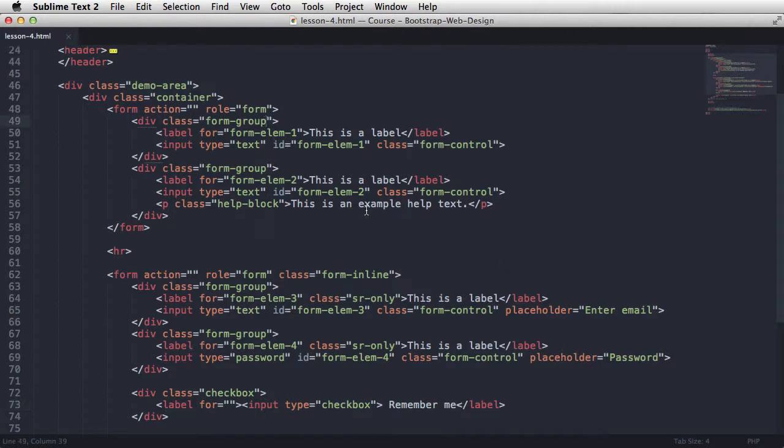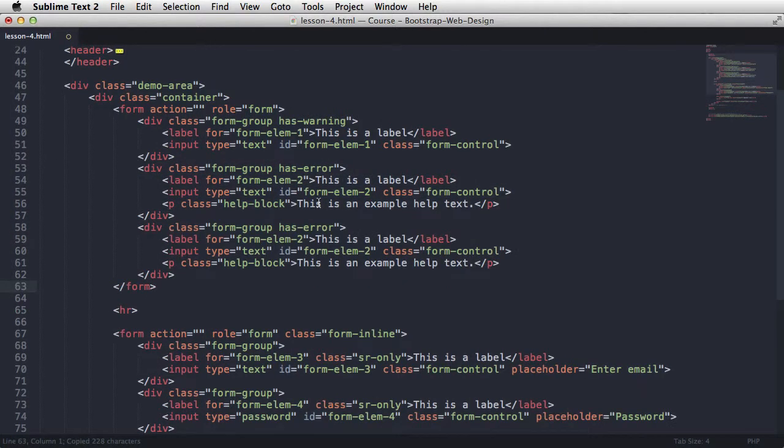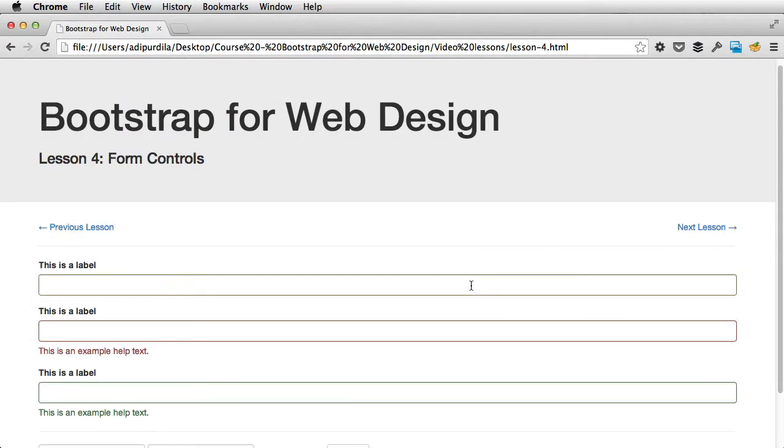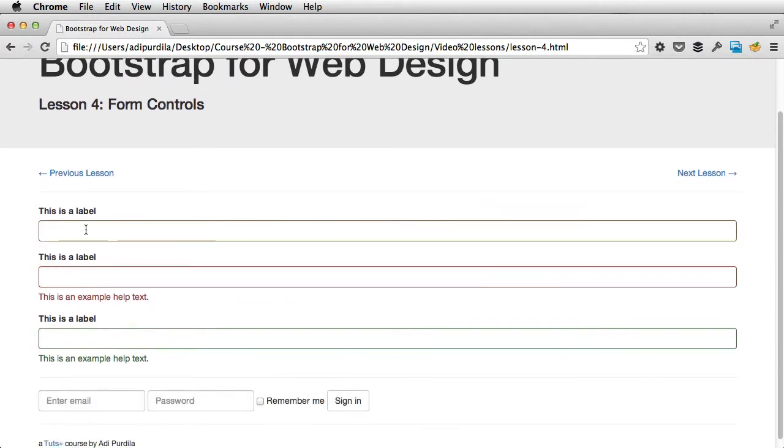So I'm just going to use this first form here. On the form group, I'm going to add the class of has-warning, for example. On the second one, I'm going to add the class of has-error, and I'm just going to duplicate this, and I'm going to say has-success. So refresh, and notice the border of the elements as well as the help text have changed color.